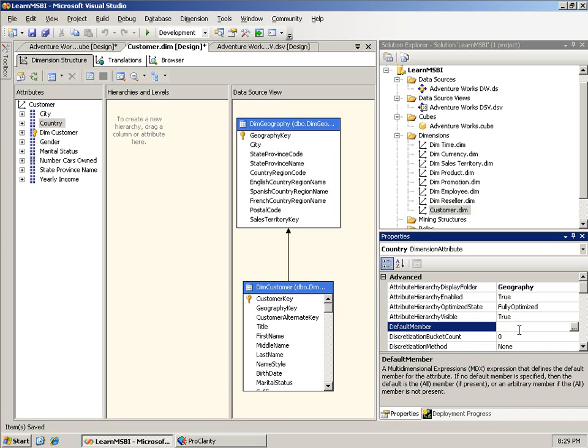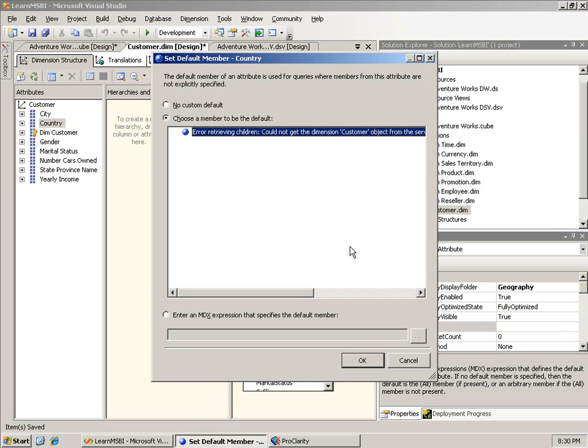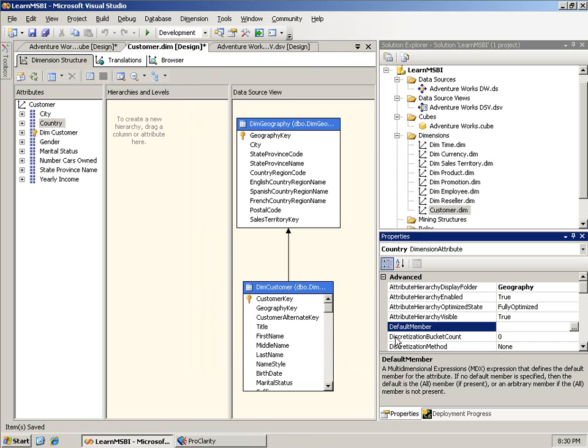The default member is just that. By default, if you don't set this, it will be the all level if it has an all level. If it's not the all level, then it will be the first one in the dimension. But if you wanted to, for some reason, set a default, for example, this is country, and this isn't processed yet, so it can't get me a list, but I could actually just choose from a list and say, I always want you to default to United States, for example.